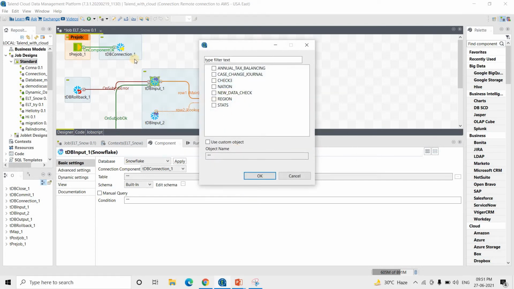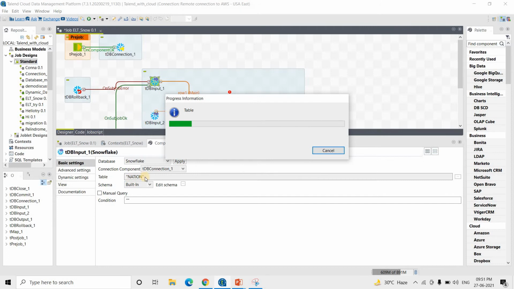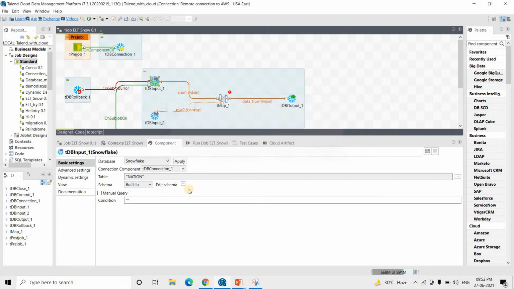See what happened. Whatever connection we specified here, based on that it is listing me all the tables present in that particular database. We require the nation table. From that we can click on OK. As soon as I click on nation, automatically it will extract this schema. We need not specify this schema separately here. I'll show you that. Let it extract this schema.